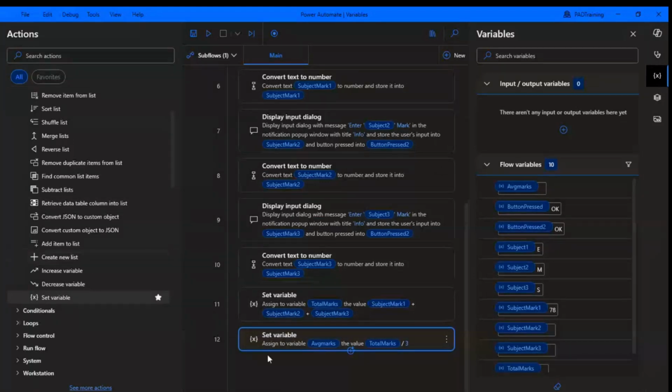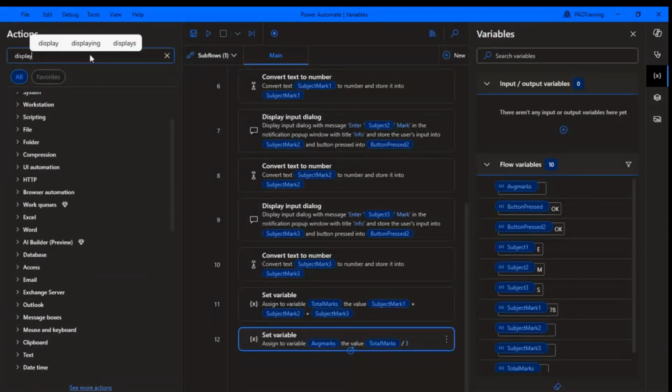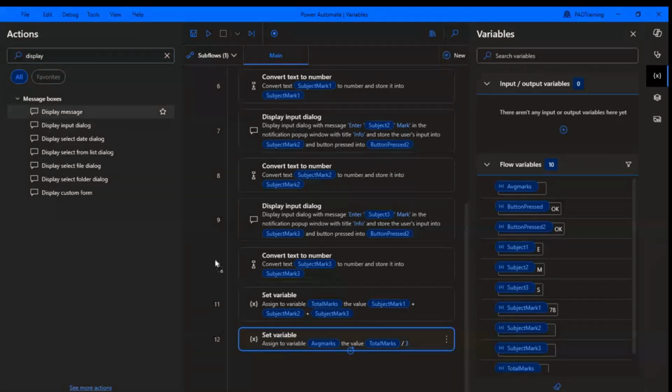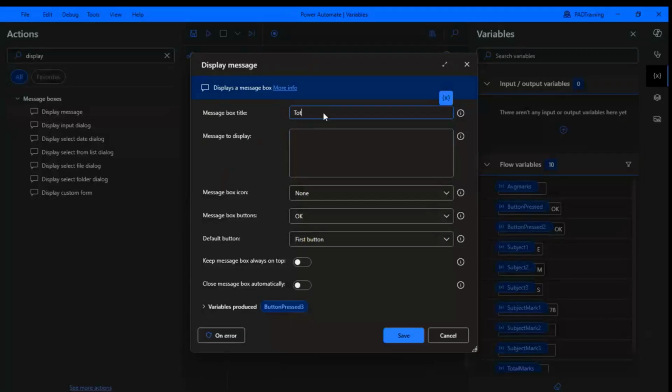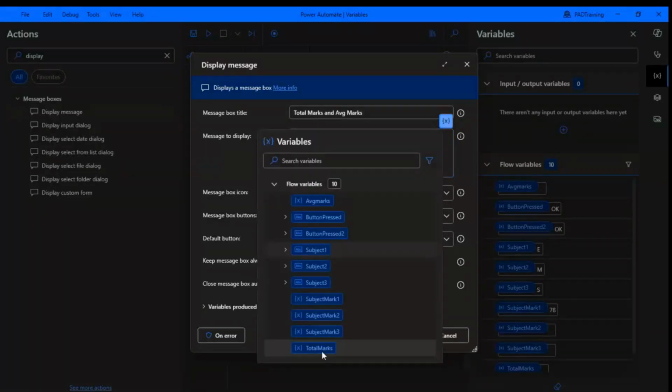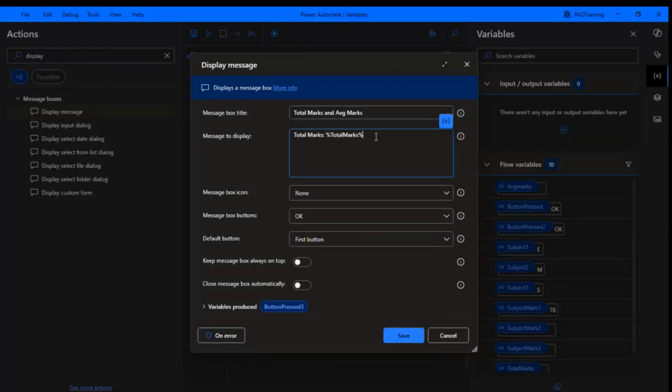Finally, I want to show what the total mark and average mark are in a message box. So we have to use Display message for that. I'm just dragging and dropping it here. Total marks and average marks. Then I'm just picking the total marks variable from the variable map. So total marks, just giving enter, and this is the average marks.